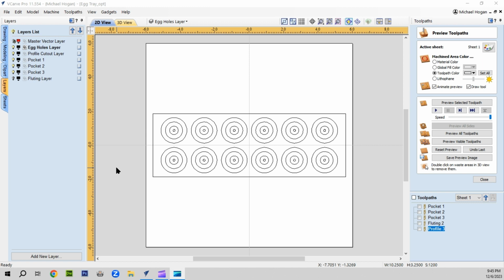Today we're going to talk about the importance of vectors being assigned to their own layers and how it makes things easier to create toolpaths.